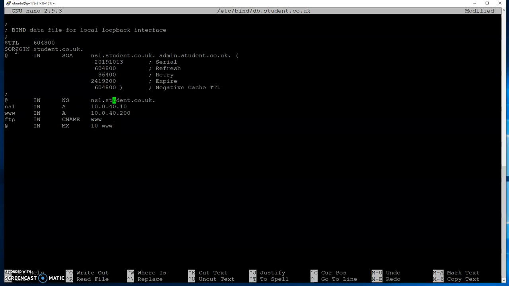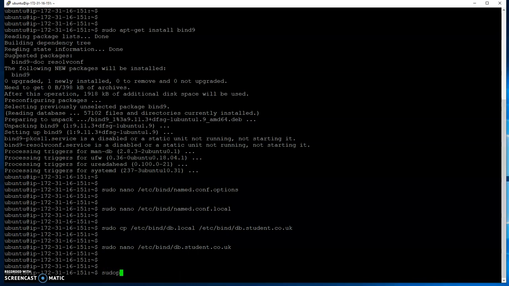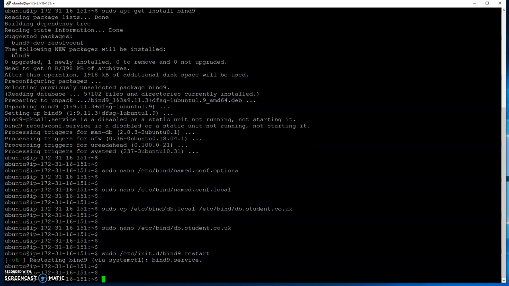So in this file, we can see we created a number of DNS records, including the NS record, address record, CNAME record, and MX record. So now let's save and close. We have to restart the Bind9 service to make all changes applied. So by doing /etc/init.d/bind9, and we use the keyword restart.